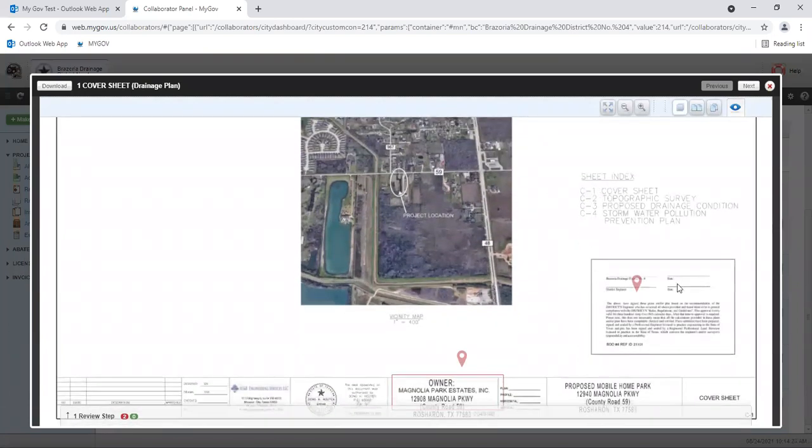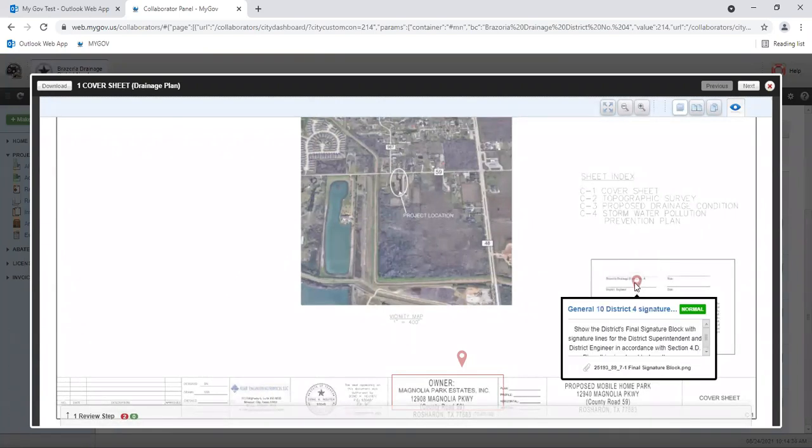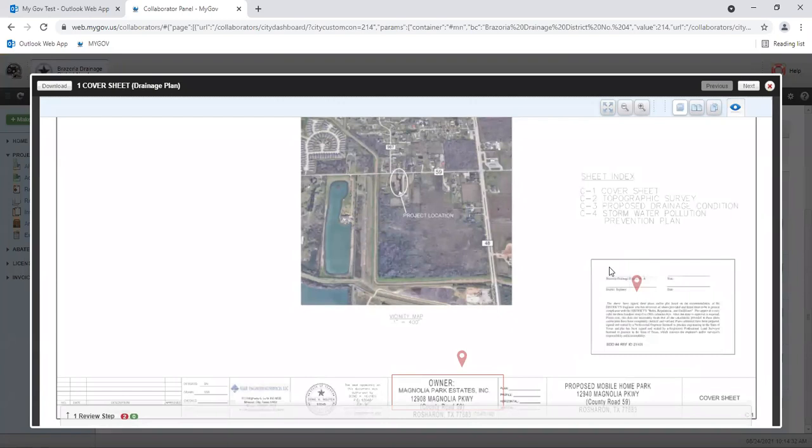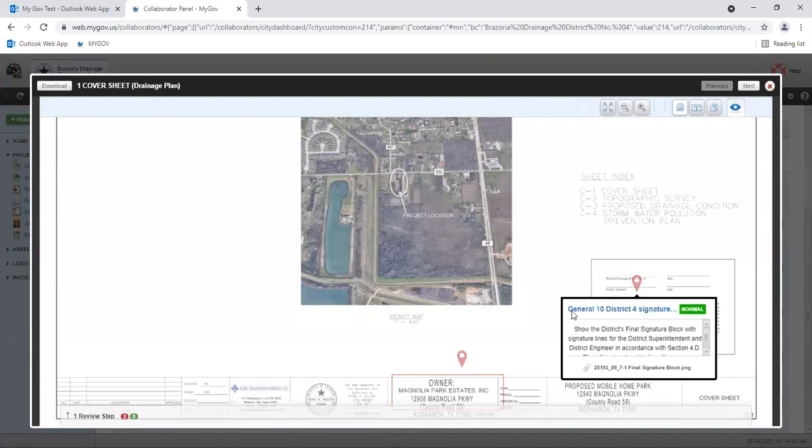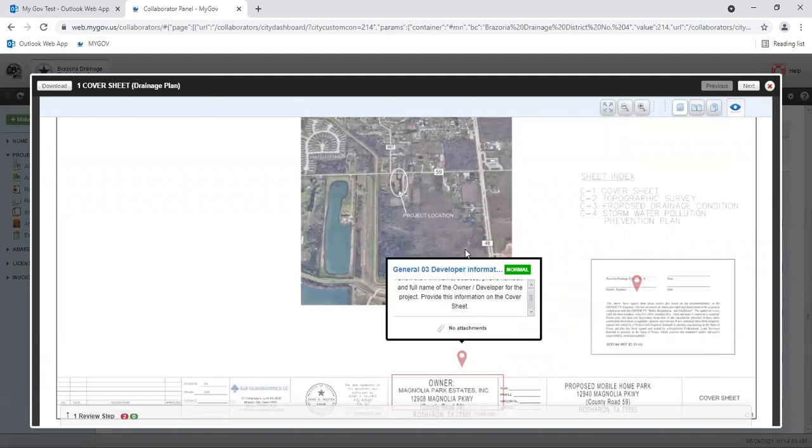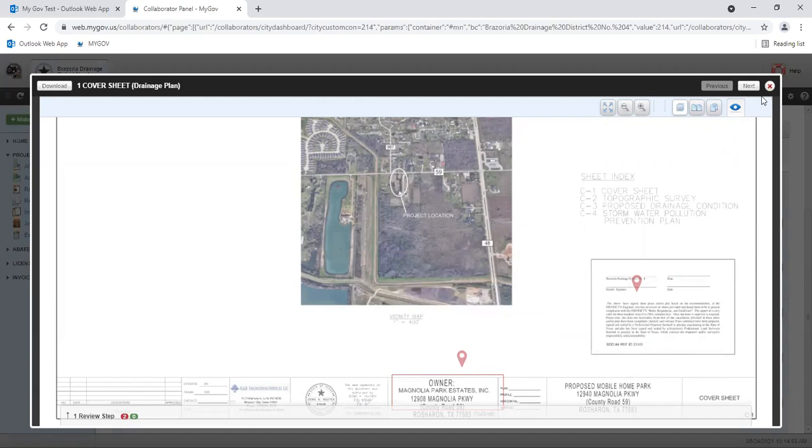So page 1 has, and you'll see there's 2 red markers. That means that this was a certain correction item that the engineer placed. So he put a correction item regarding the signature block. And if you click on the red marker, it'll show you the title of the correction item, General 10, and it'll give you the text that he put on it, as well as there's an attachment. And you see the other one is the other correction item.